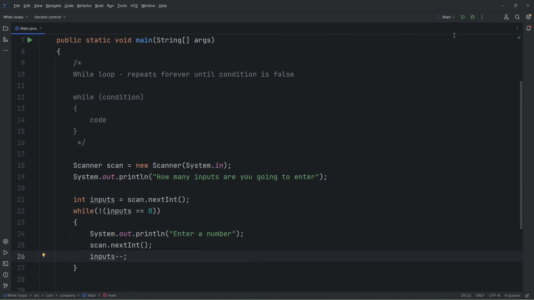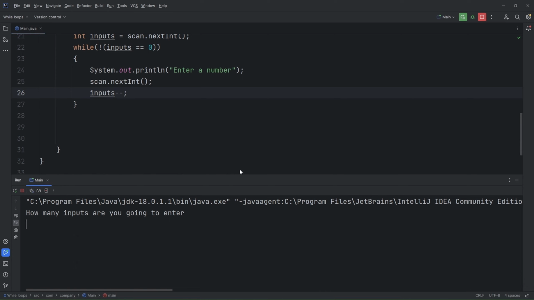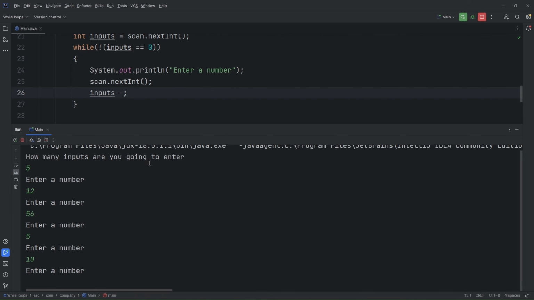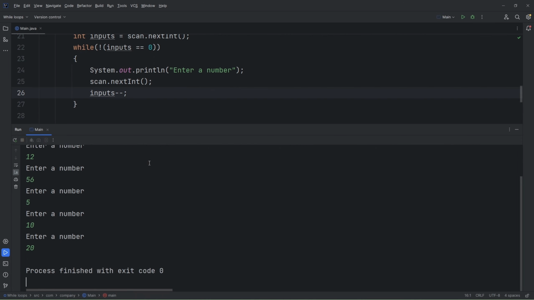Now I want to show you how this works. So let's hit run. How many inputs are you going to enter? I want to enter 5 inputs. Now it'll prompt me to enter a number. So let me just enter 12. We can do 56, 5, 10, and 20. Now the program ends.